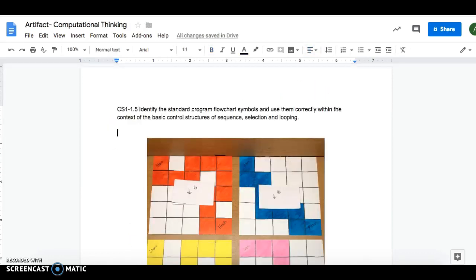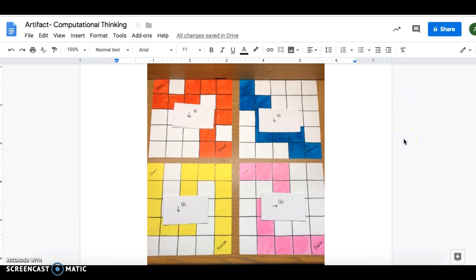So the standard for this lesson is titled CS1 1.5. Identify the standard program flowchart symbols and use them correctly within the context of the basic control structures of sequence, selection, and looping. So my artifact that I've designed is essentially like a hands-on coding puzzle.